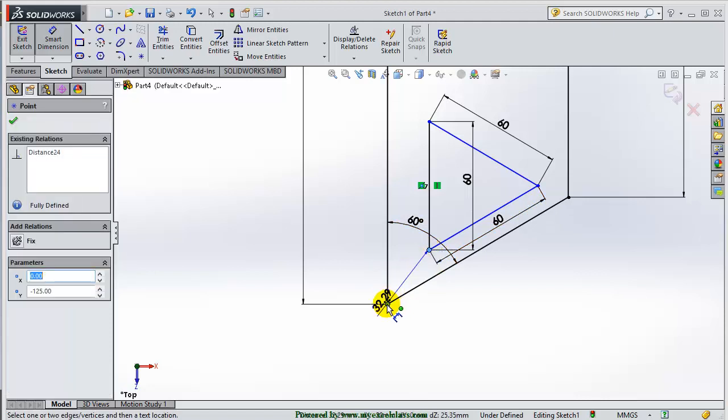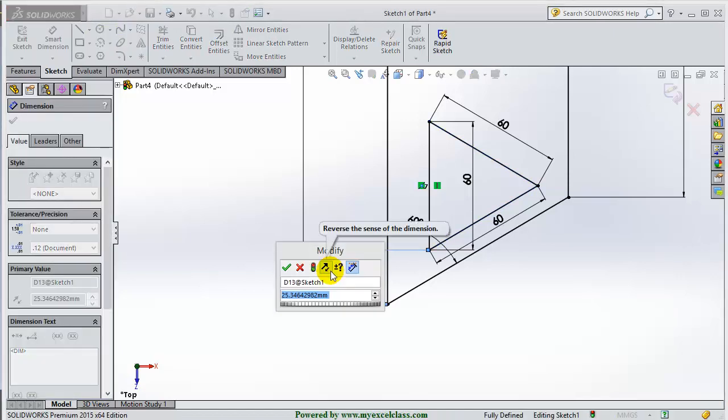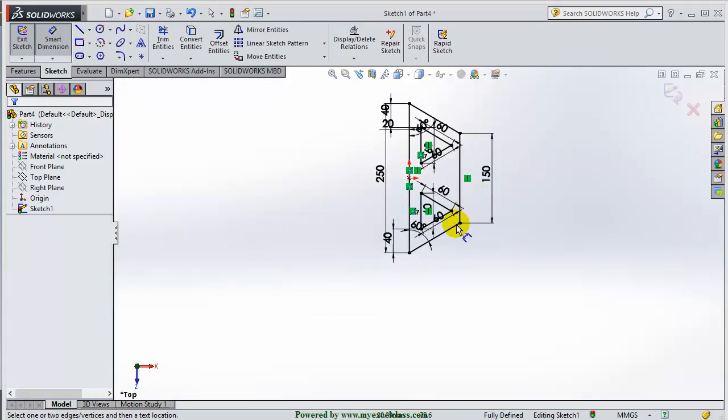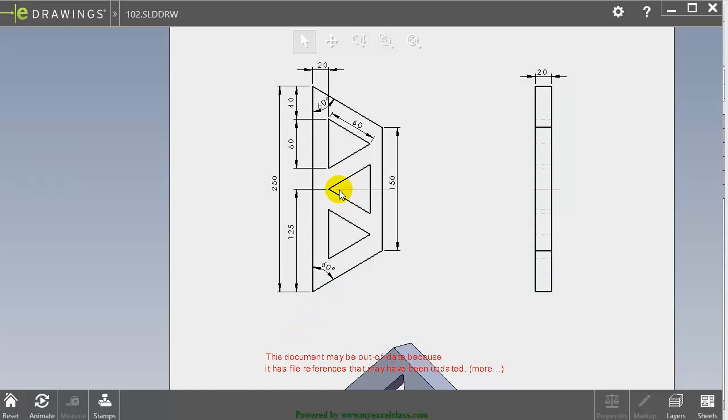I'm clicking here, now clicking here, dragging it in a horizontal direction. I can generate the vertical distance between these 2 points. This is 40 and this one is also fixed. Now we have a third triangle as well. This third triangle is starting from the midpoint, and it is the same kind of triangle as these two ones.